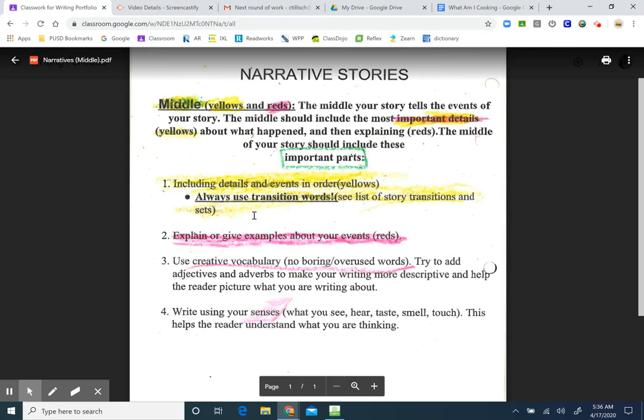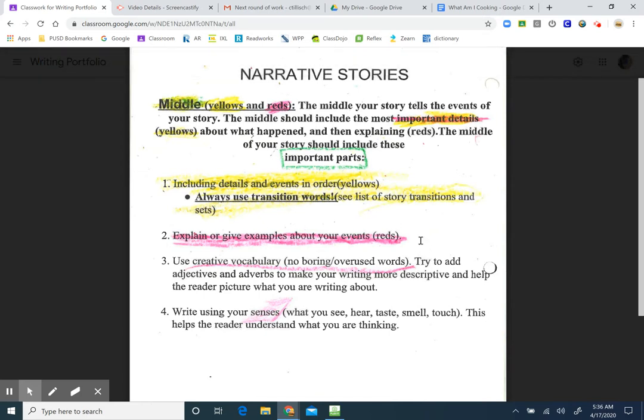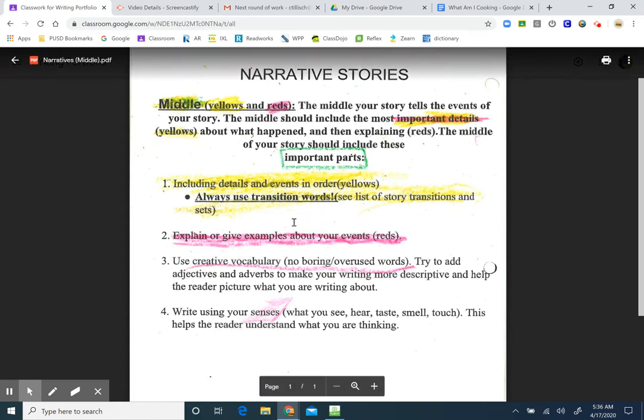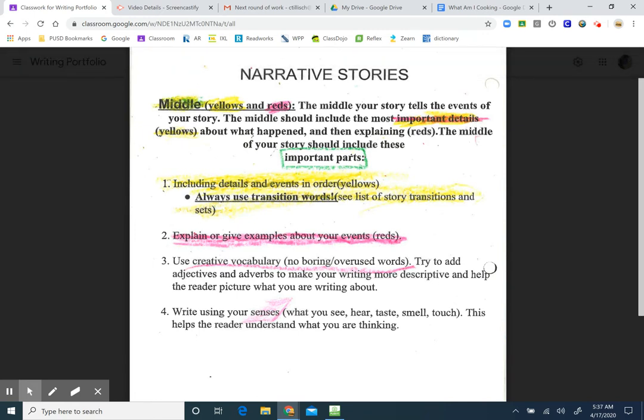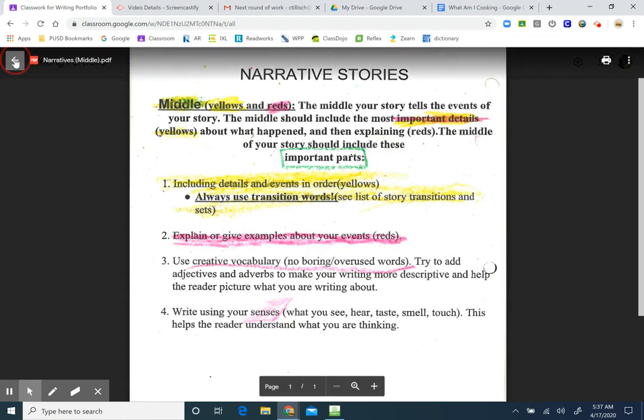The highlights on these documents here are from another student, and these were the versions of these documents that I had. So do not mind these highlights, but they do bring out some of the important information in each one of them. So that's the middle of your narrative.